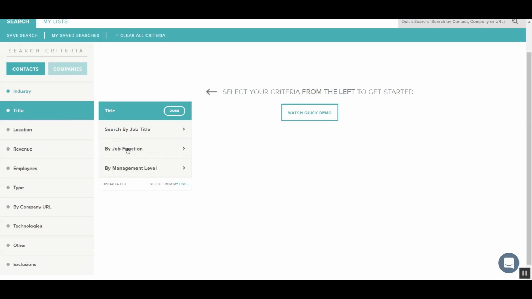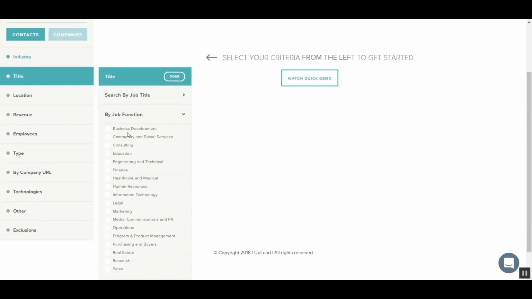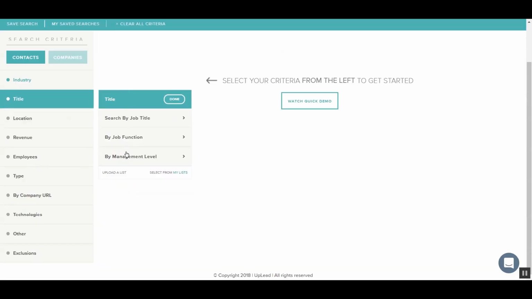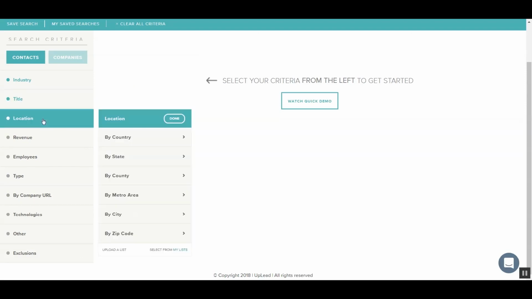Let's move on to the Job Function tab. As you can see here, there is a full list of job functions to choose from, and you can select as many as you'd like. Management level is similar. You can choose C-level, VP level, etc. Let's look at the Location tab.